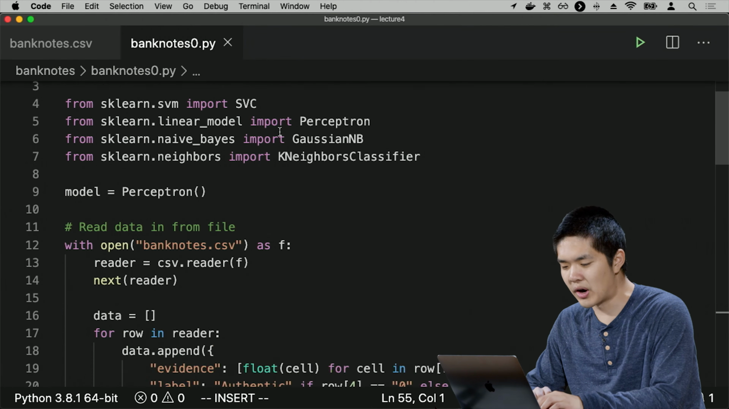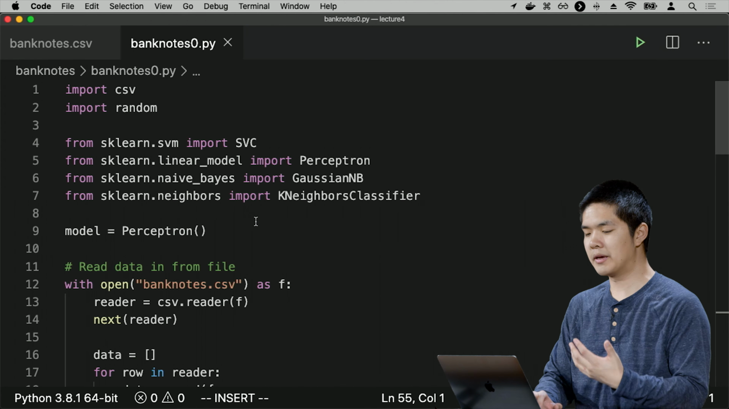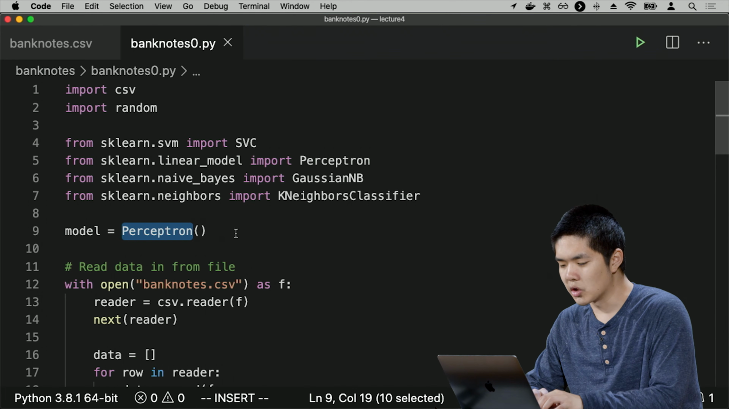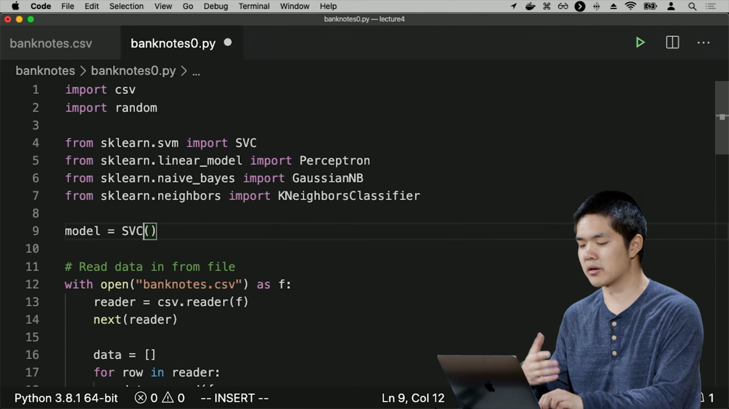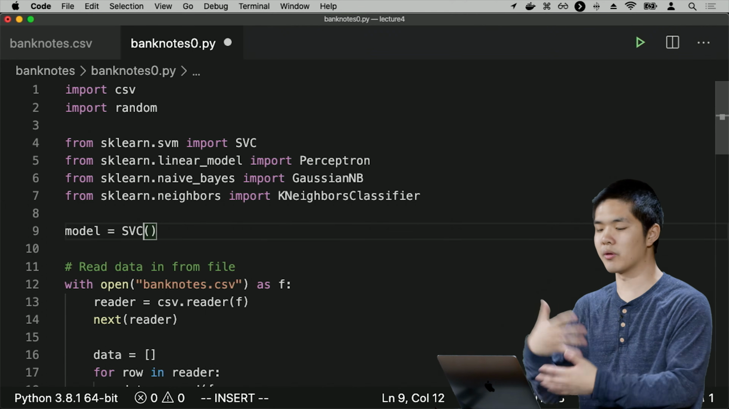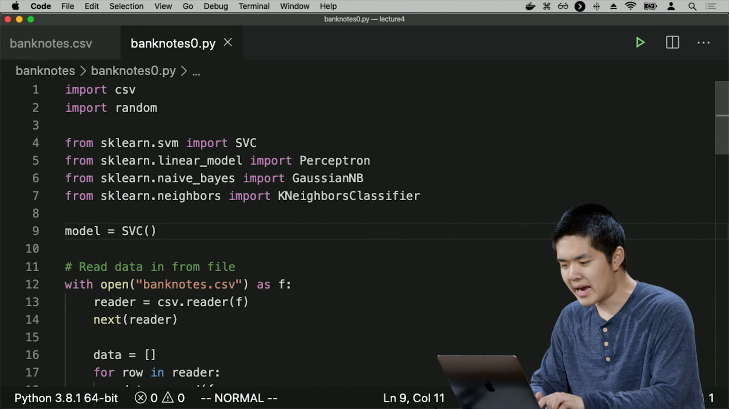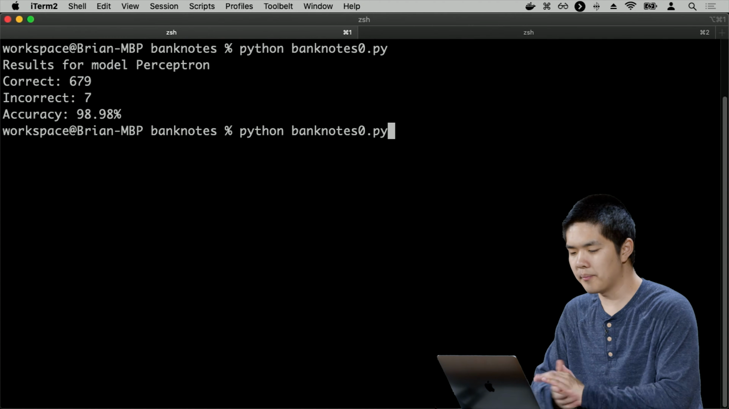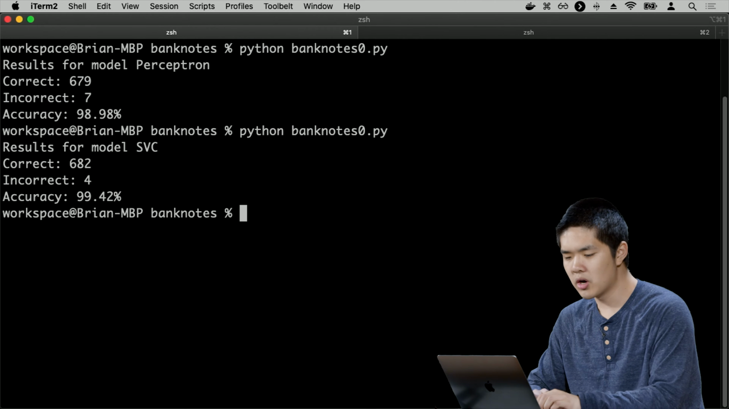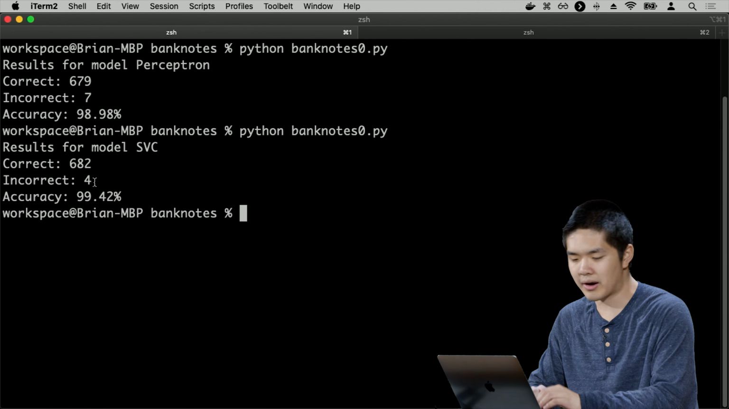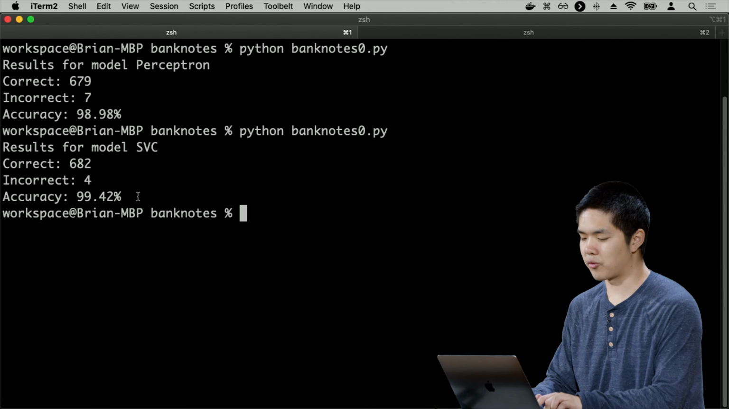And we can try different models too. Scikit-learn makes it very easy just to swap out one model for another. So instead of the perceptron model, I can use the support vector machine using the SVC, otherwise known as a support vector classifier, using a support vector machine to classify things into two different groups. And now let's see, how well does this perform? This time, we were able to correctly predict 682 and incorrectly predicted 4, for an accuracy of 99.4%.